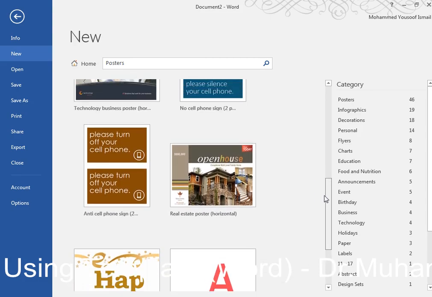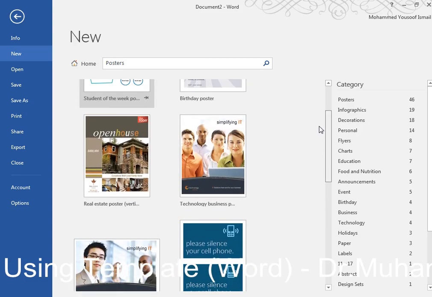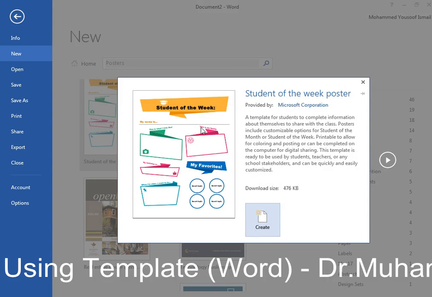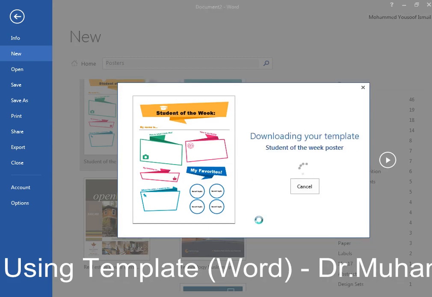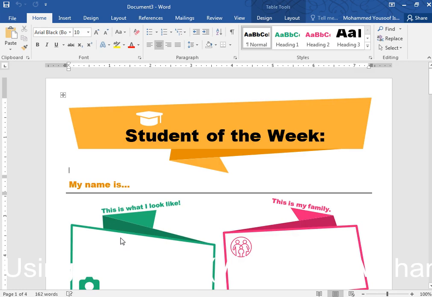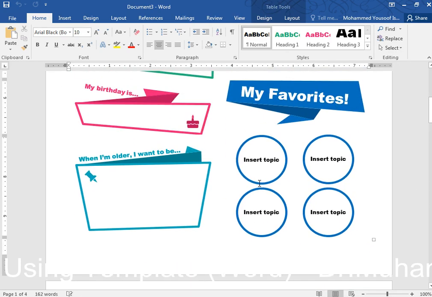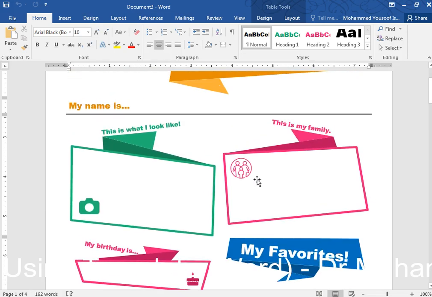So now I want to use any one of these templates. For example, probably I will use this one. This is about student of the week, but I can change it according to my need. And then I will have to press the button Create. This makes your work easy because you do not need to type anything. Everything is already set for you. The template is ready. Now you have to write the information that you want to write.